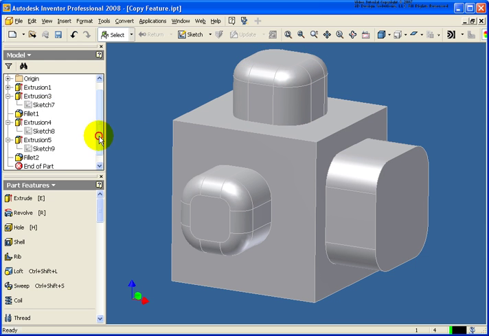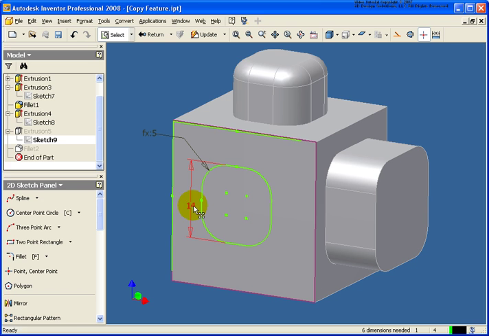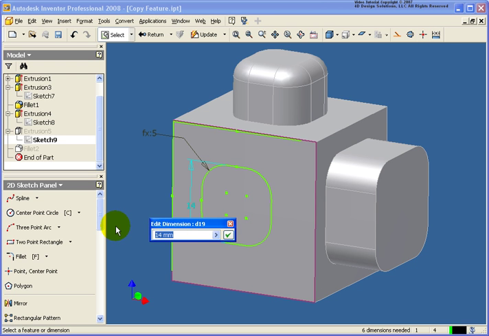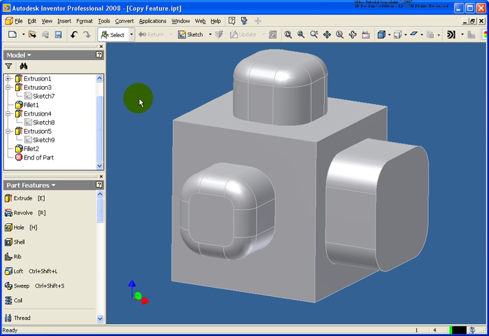And of course, you can go back and do just the opposite. If I wanted to, I could go back and return that relationship. In this case, let's change it back to D9. So now any change done to that will also reflect the copied feature here.